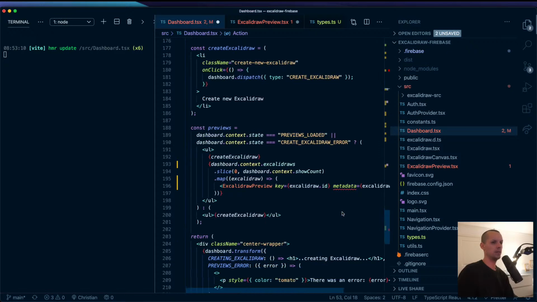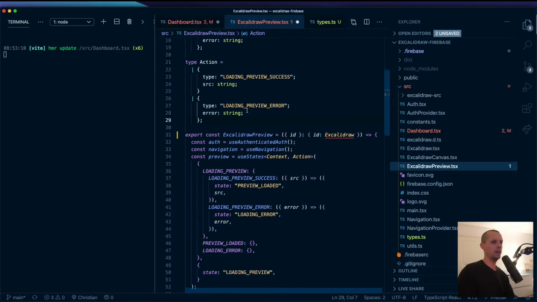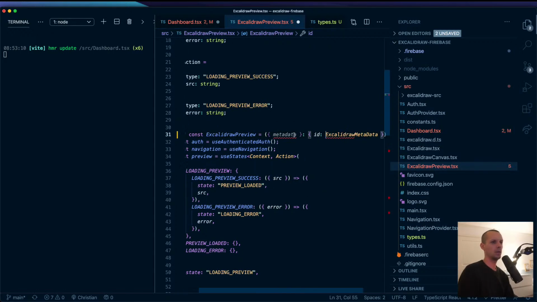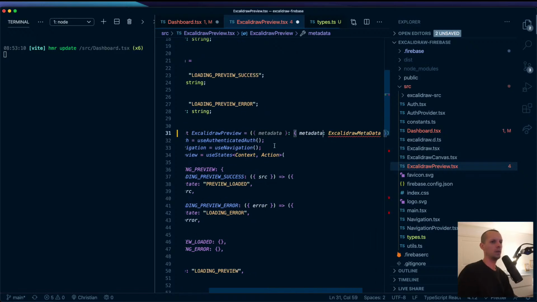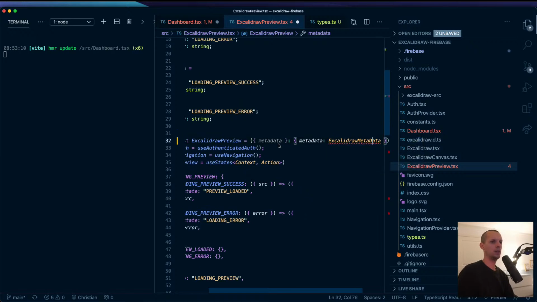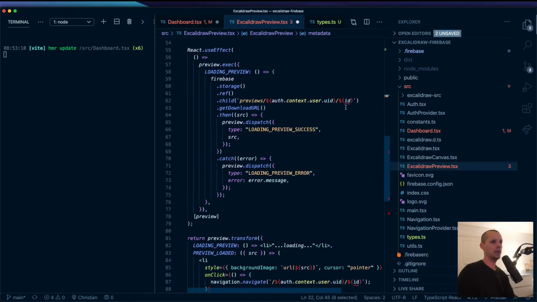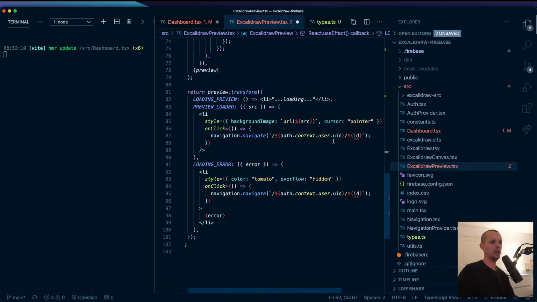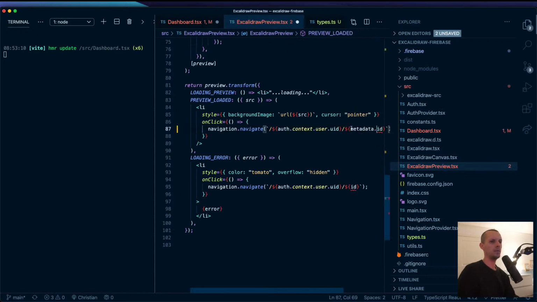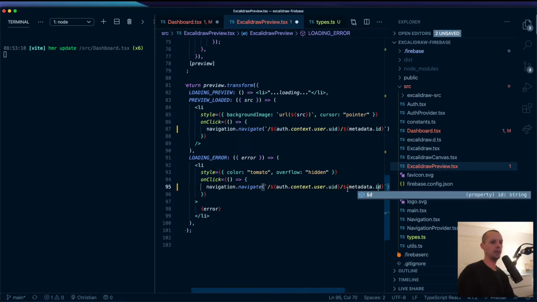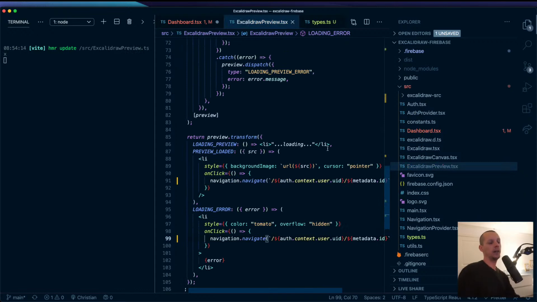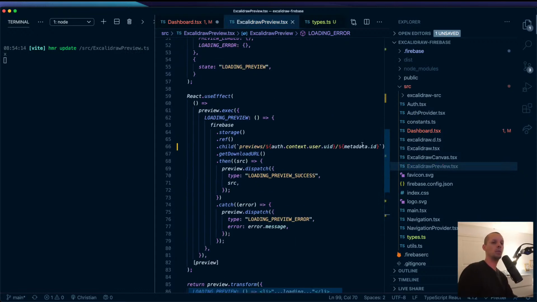Yeah, let's just call it metadata. So we're getting ID, well, metadata. And again, we can bring this in from here. And now it will be metadata ID, metadata ID, metadata ID. Okay, so now we're grabbing the full record.